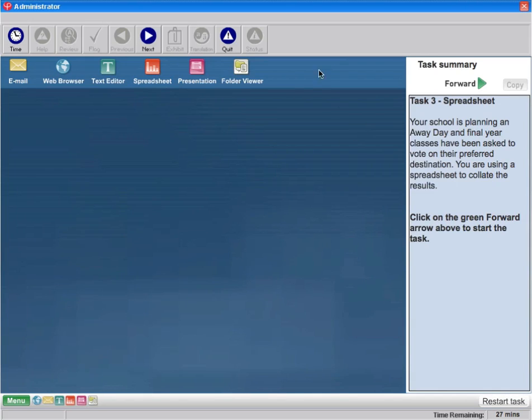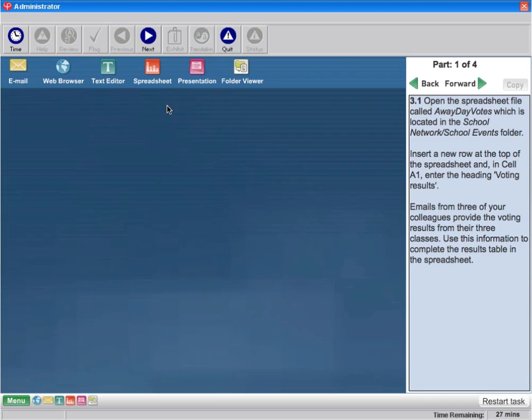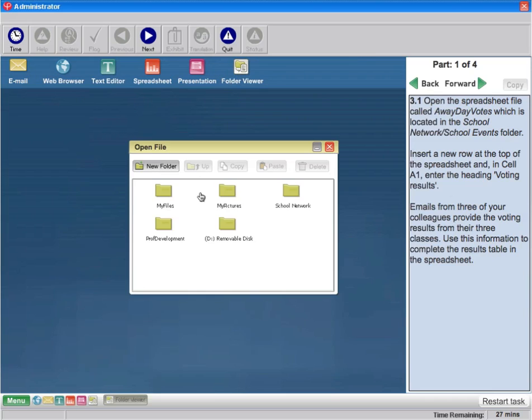Your school is planning an away day and final year classes have been asked to vote for their preferred destination. You're using the spreadsheet to collect the results. Makes sense. Open the spreadsheet file. I'm going to go for folder viewer this time. Called Away Day Votes in Network School Events. Away Day Votes.